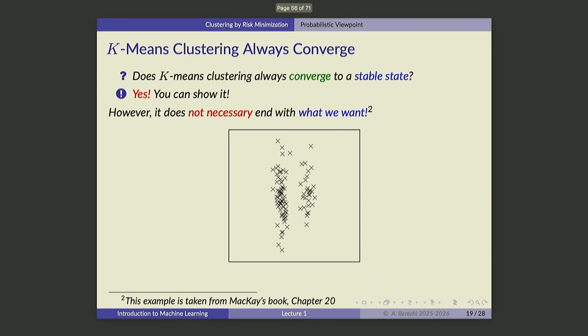Okay? So look at this one. This is one example from McKay's book, and you have this data. These are the samples from your data set. What are the clusters that you would say? You want to have two clusters. What would be the clusters? The left one and the right one, right? Probably these are the clusters.